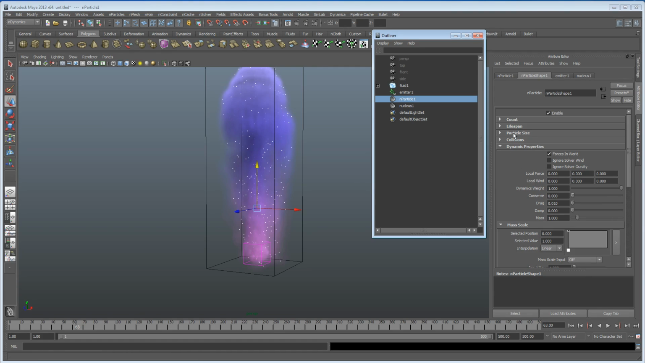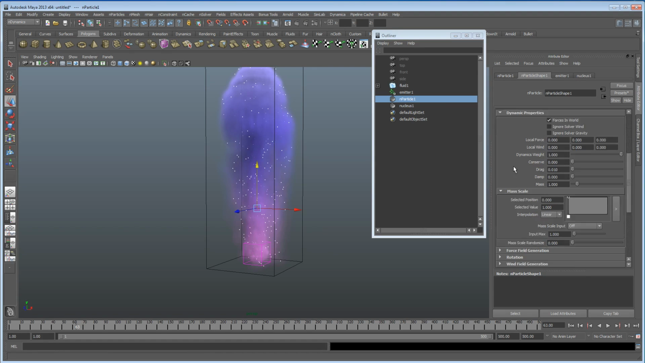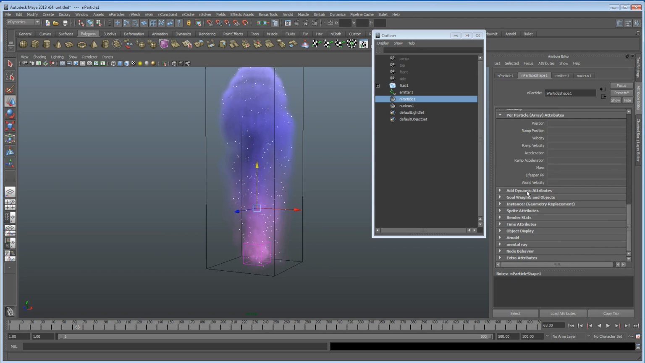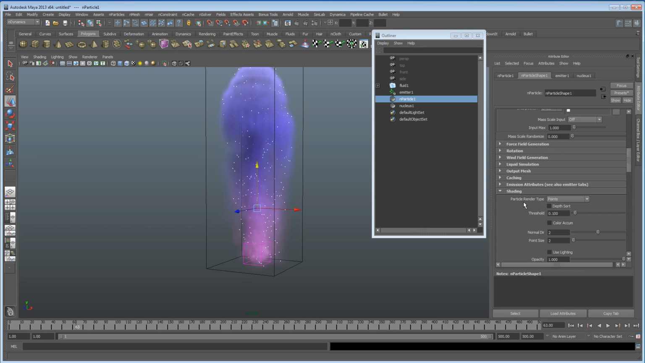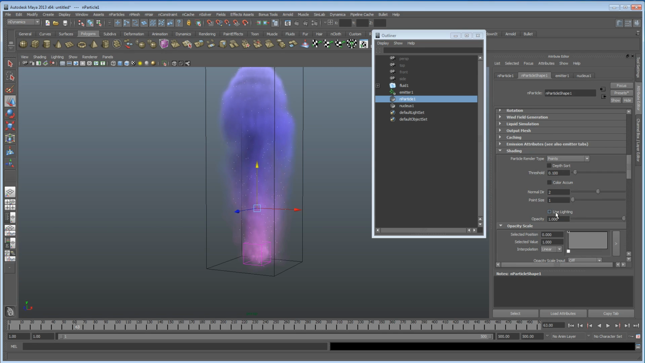And I want to just take the particle size down, which. God damn, you got so many damn attributes. Where is it? Where is it? There we go. So let's pull the point size down. Let's use all of this. Turn it all on.